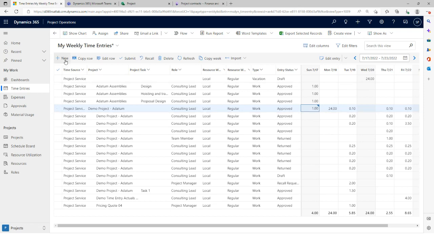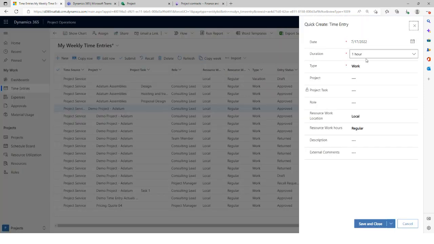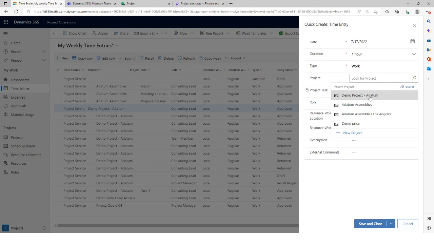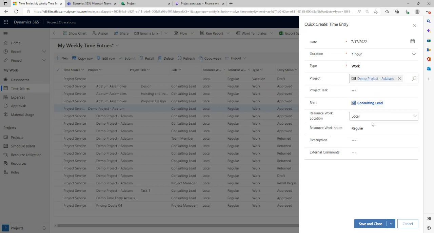In order to enter a new one, we can click on new, and put in date and time. So for 7/17, let's say we are adding time for the demo project. We can select the project. These are the fields that we have added as part of an extension, which we covered in more detail in the Sales and Inception tech talk. We can also put in the external comments.